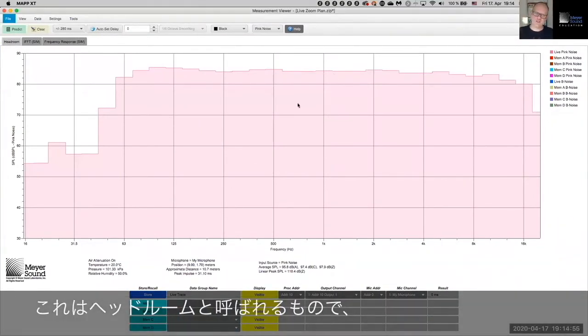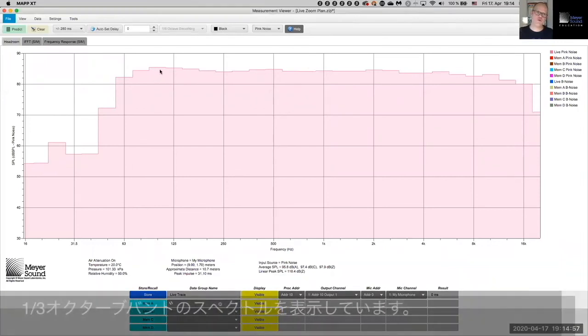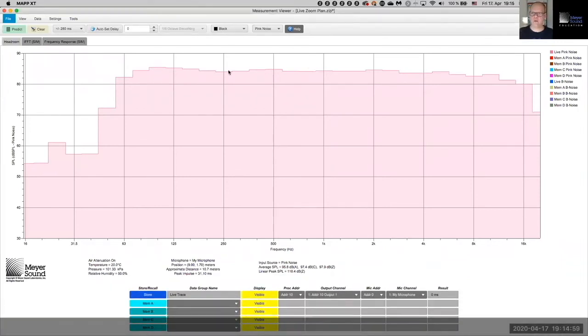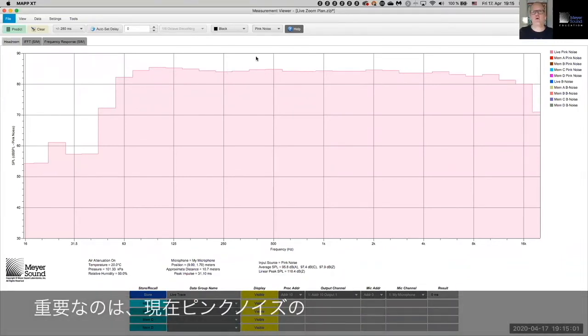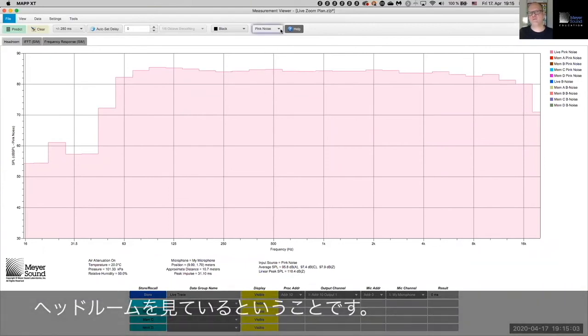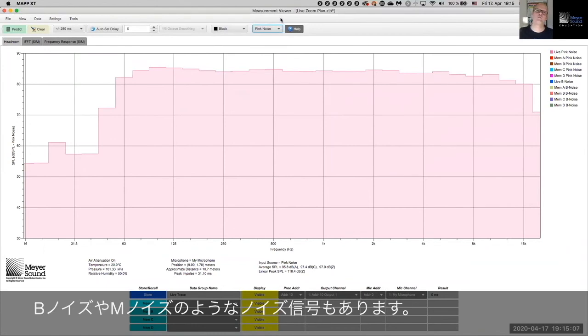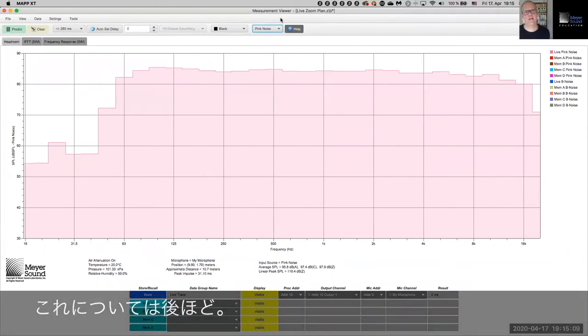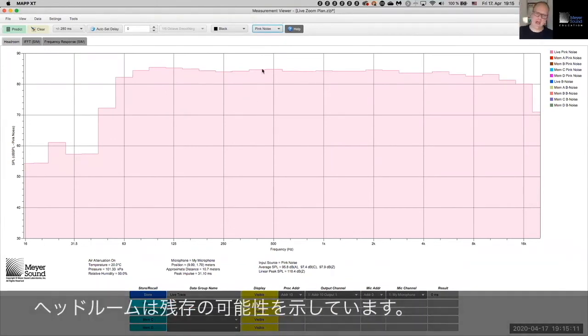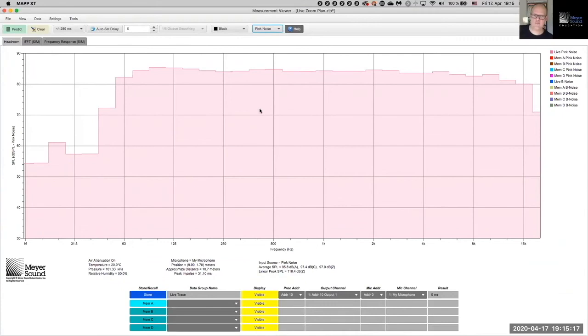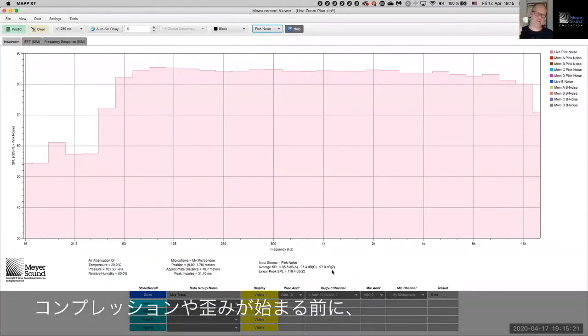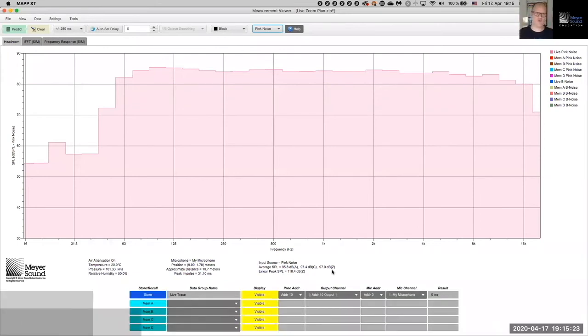So this is the so-called headroom, which shows you third octave band spectra. And it's important to know that currently we're looking at headroom for pink noise. There's also other noise signals such as B noise and M noise, which we will discuss at a later point. But here you see the headroom. This shows you the potential, the remnant that is left over, okay? Before we see the onset of compression or distortion.